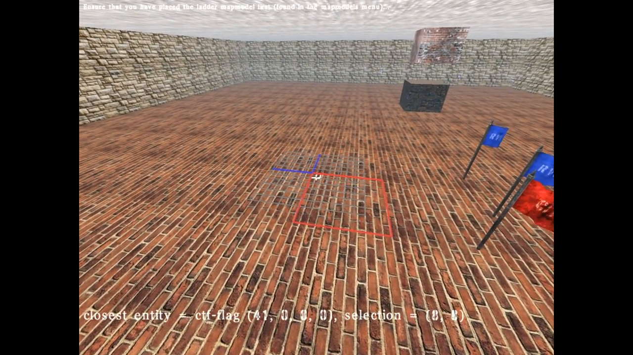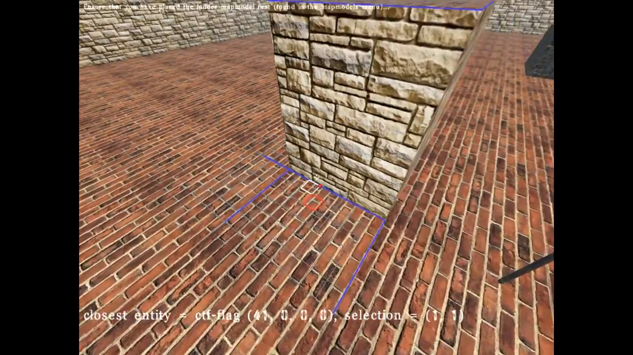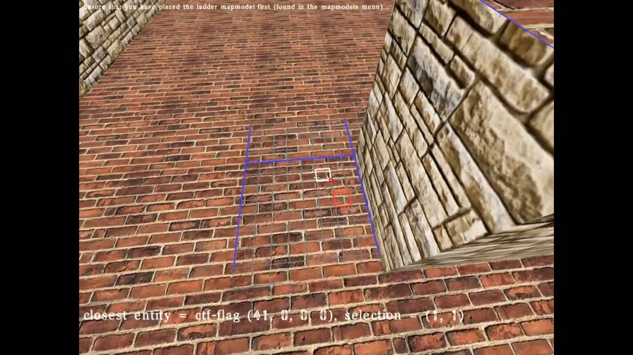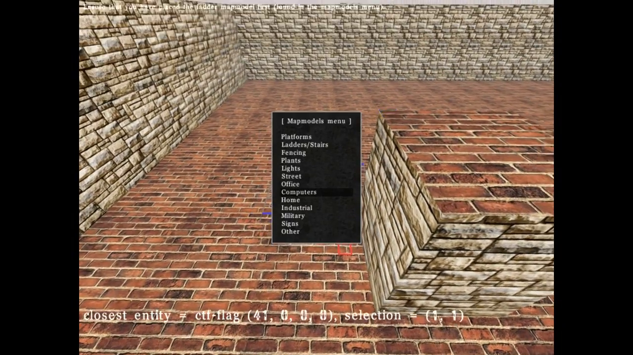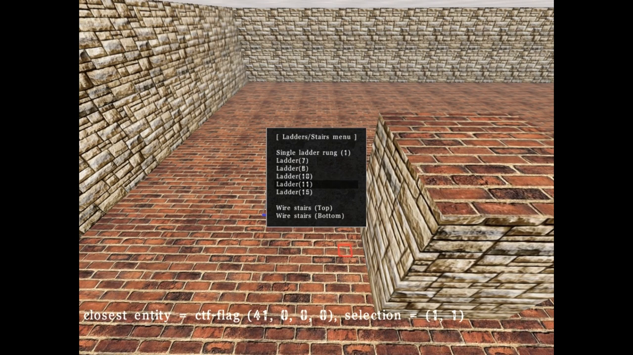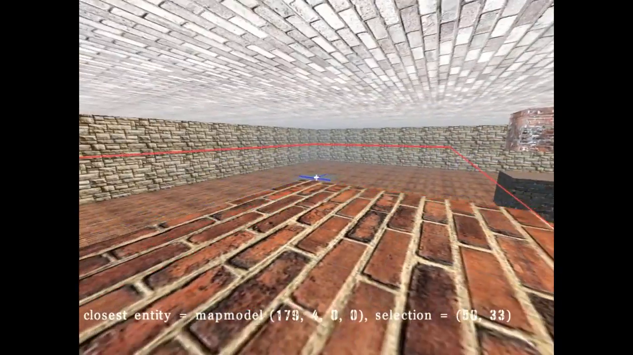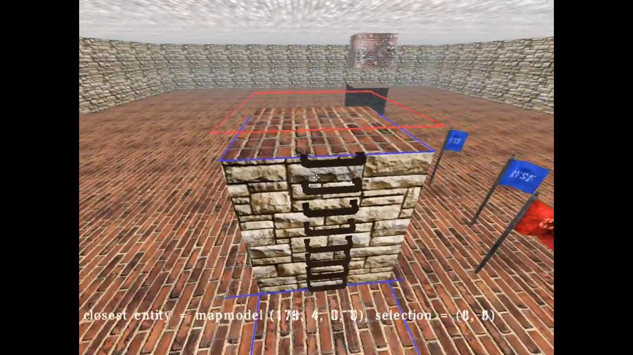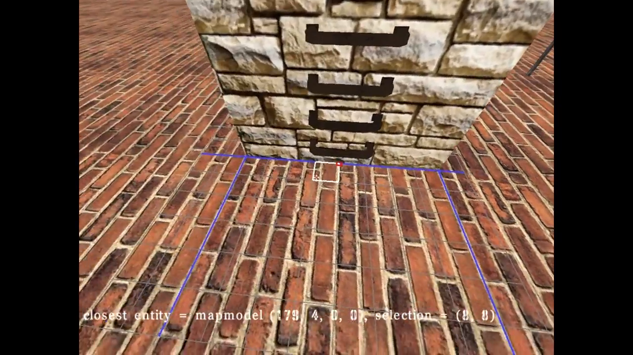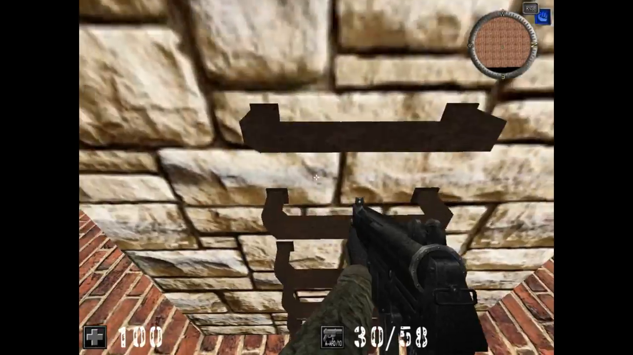Ladders are actually two parts. They are first the actual ladder part, so I want to place one right here where the red square is, and then, so you go to map models, then you go ladders or stairs. I'm gonna do 10. Yeah, let's lower this. Okay. 10. So that's the first part. This is what makes it look like a ladder, but you can't actually use it yet.